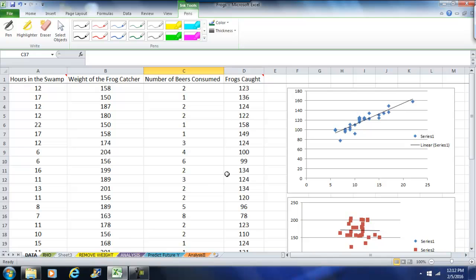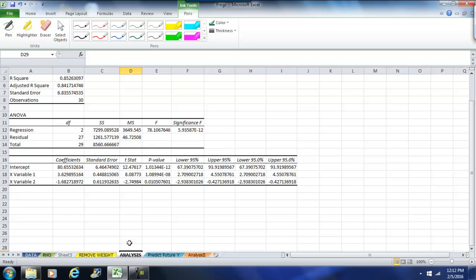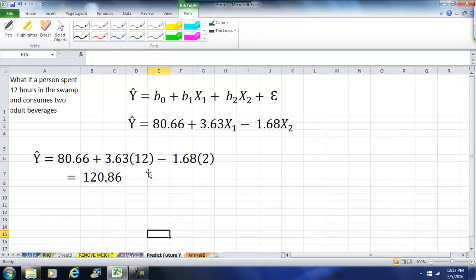Now, let me go back once more and let's look at how we use it for predictive purposes. I ran it again, this time without the weight of the frog catcher, and I get some numbers here. This is referred to as the population regression function. It gives me my constant here, and it gives my slope coefficients. So I can take these numbers and create my population regression function, which is my y hat. I'm going to try to predict using what's referred to as a b naught, b1 x1, b2 x2, and this is an error variable. I'll get to that in just a second.